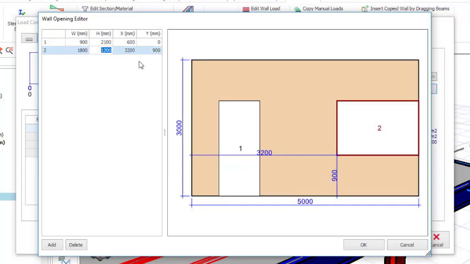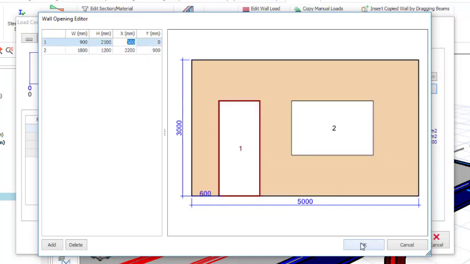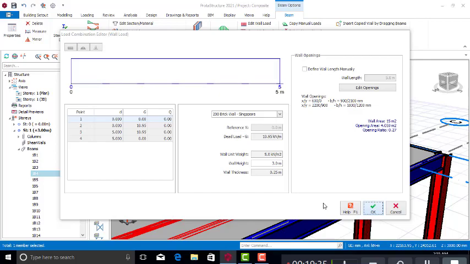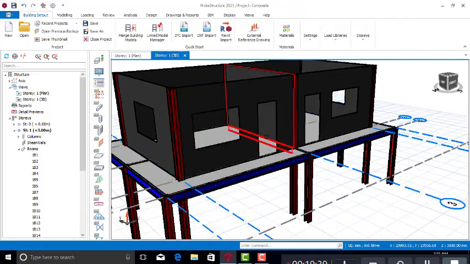Okay, is this not too much? 3200. Then let me change it to 2200. That's looking good. Then just click on OK, then OK. So we have this building.